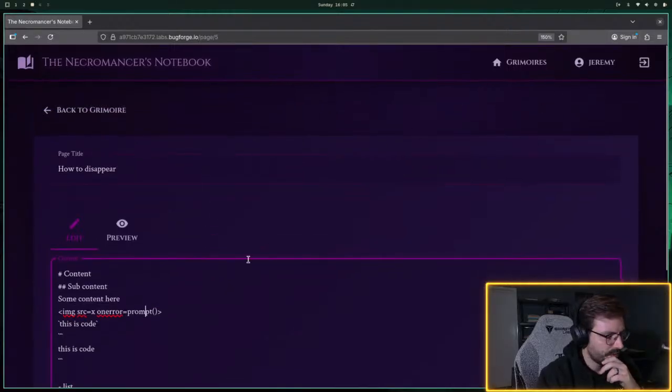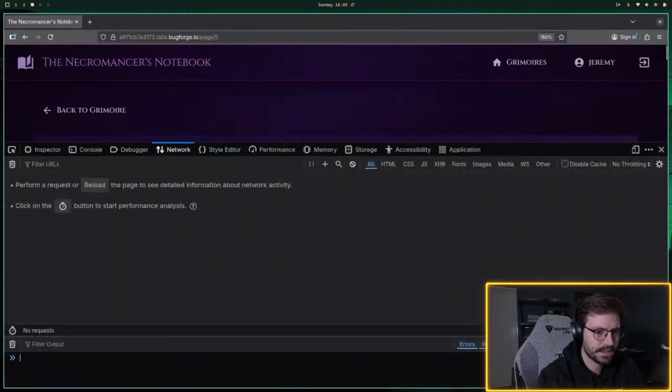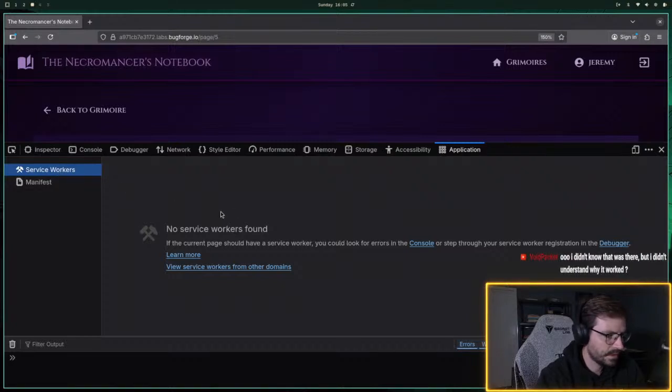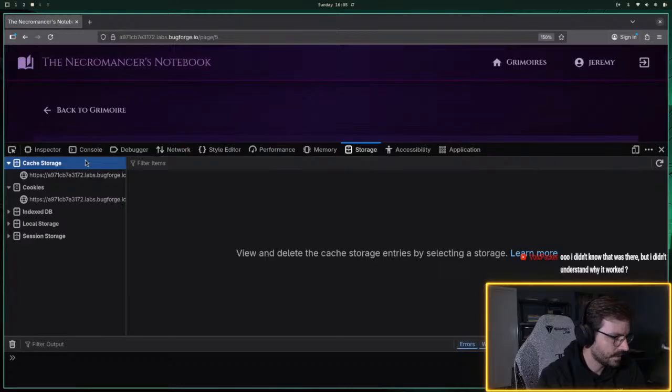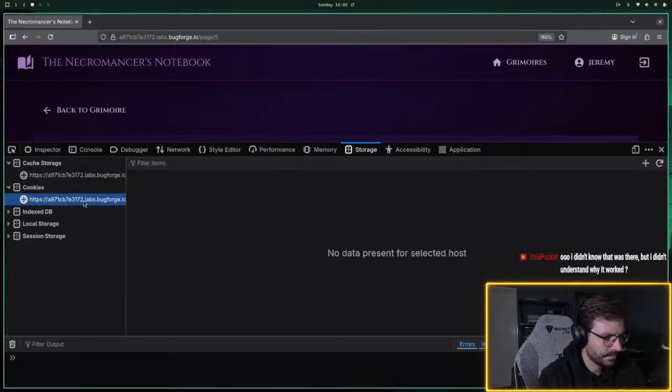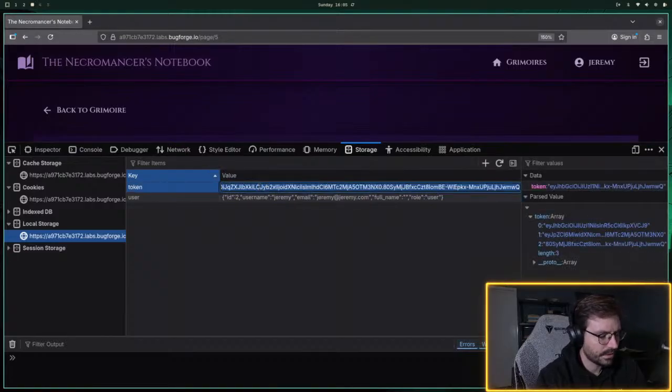Alright, so now we have the XSS out of the way. Let's come into here, application. Oops, nope, storage. I was thinking of Chrome. Local storage. And let's grab this.